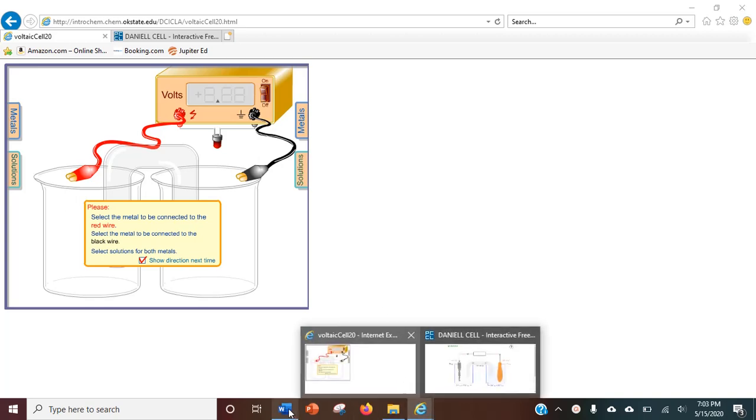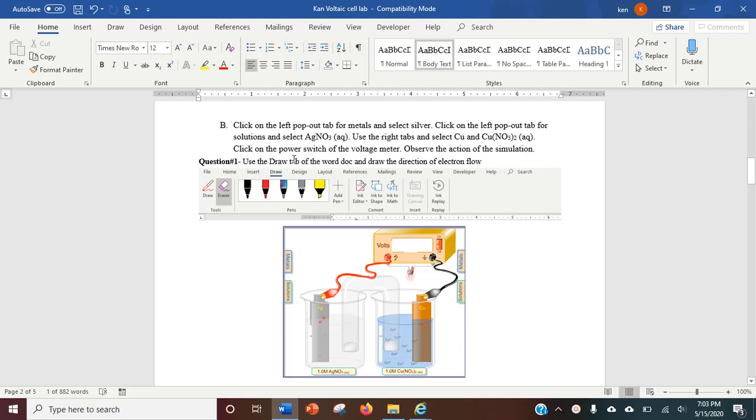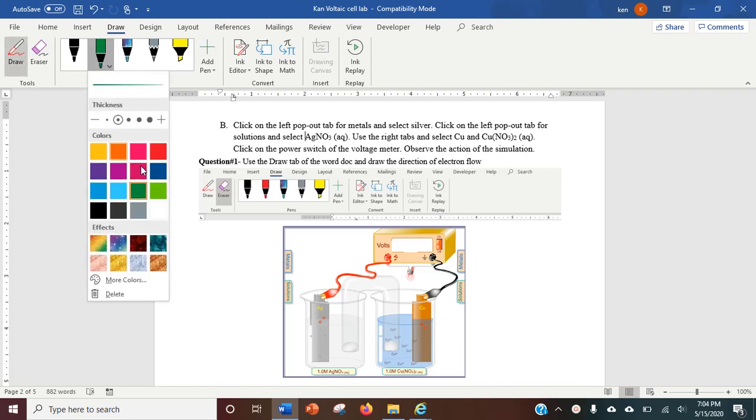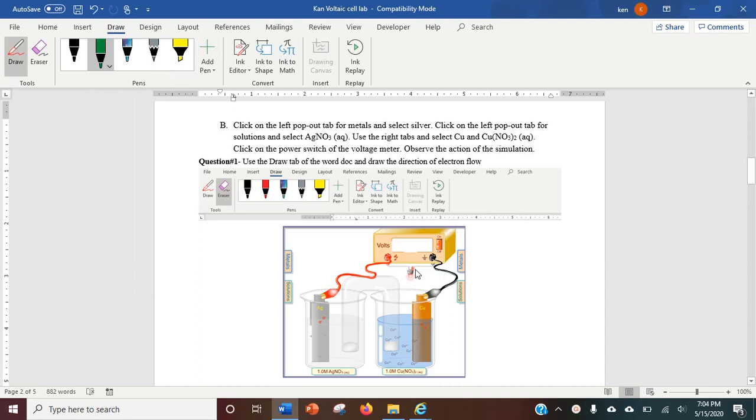Now, question 1. Use the draw tab of the Word document and draw the direction of the electron flow. Basically, the draw tab's up here for your Word document. And then you're going to basically pick one of these. You want to pick a color that's not black. So I'm going to pick green. You could change the color to your liking, and change the thickness if you want. So you can click it, and then you can start drawing. Draw the arrow to show the electron flow. That's it. Once you're done, you can click this or click the escape button on your keyboard to stop drawing.